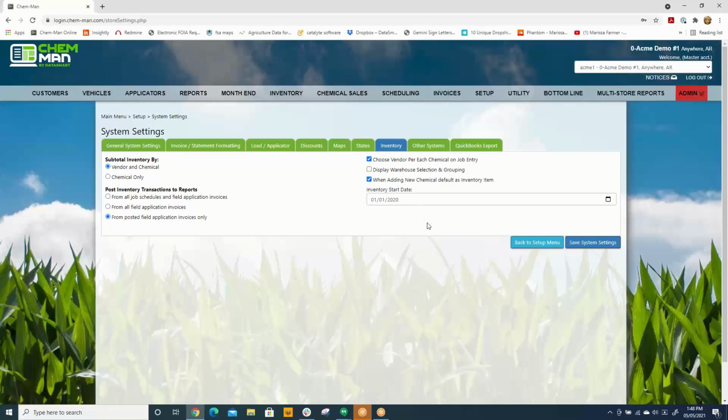Inventory start date. Sometimes we have companies that use the program for several years, and then they decide they want to start using inventory. So you don't want a history of all those transactions in the past to deduct from your inventory. You just want to start fresh. So you can set your date to be a starting date, or if you leave it empty, it will just be from the beginning of when you started using the program.